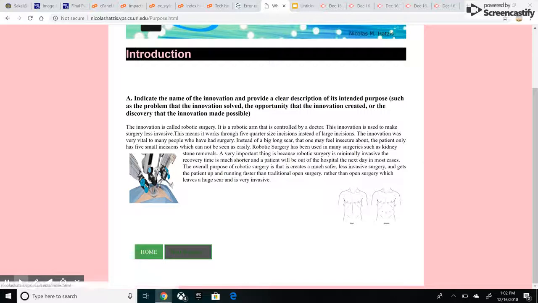Then at the bottom, I have these links. So you can go to the home screen or you can go to the next section. So we'll go to the next section.